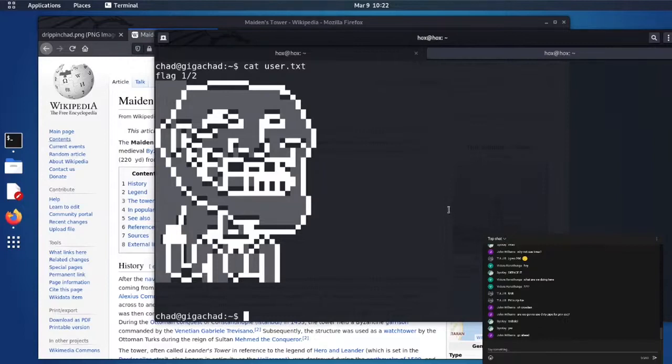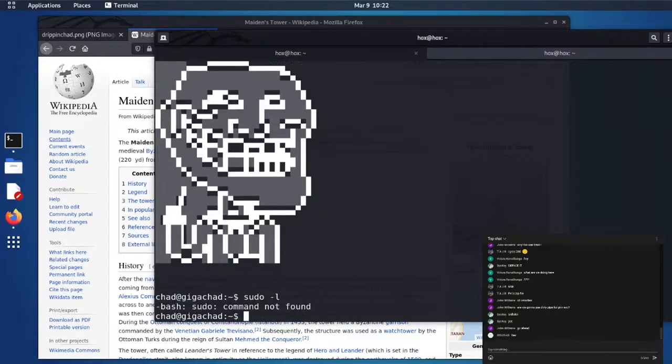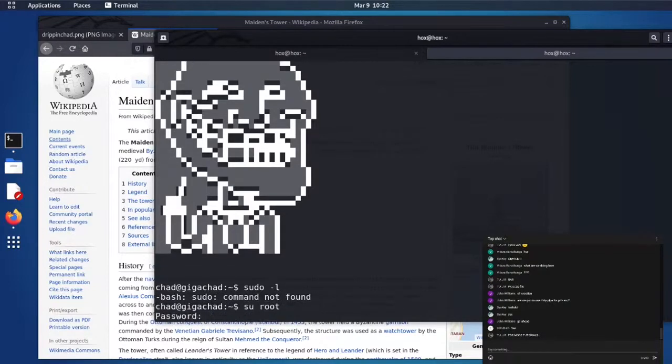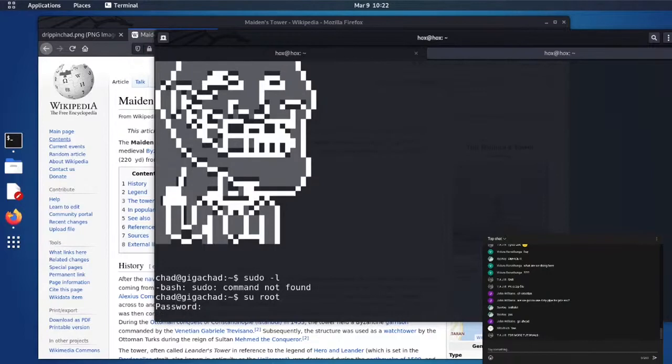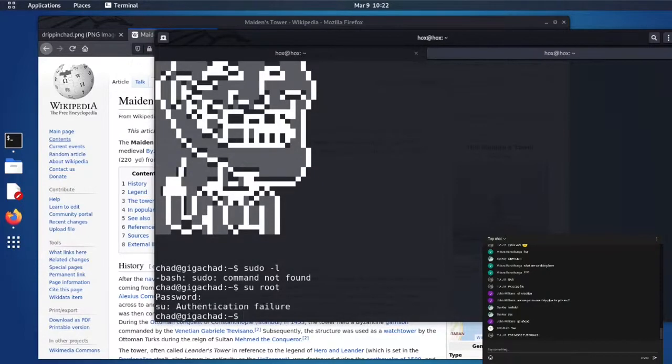Okay, so let's continue. The first thing you would usually do on an easy machine is sudo -l, right? That's the easiest way, but as you can see, something is a little different here. We don't have sudo. So maybe su root, right? Password, okay, well I can assume maybe they want Maiden's Tower again, right? But as you can see, if I enter Maiden's Tower, which is the password for chat, it's gonna say authentication failure, right? Because it's not looking for that password.